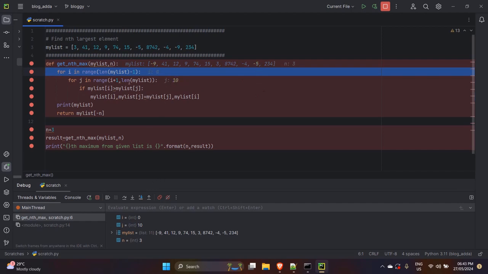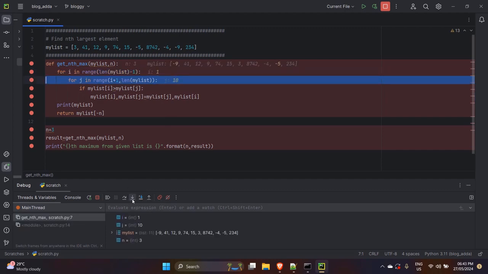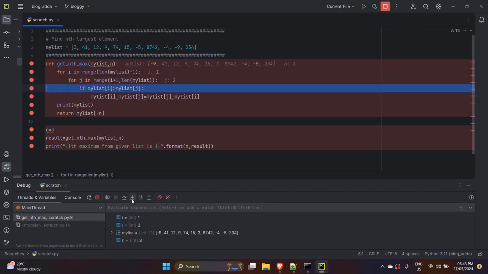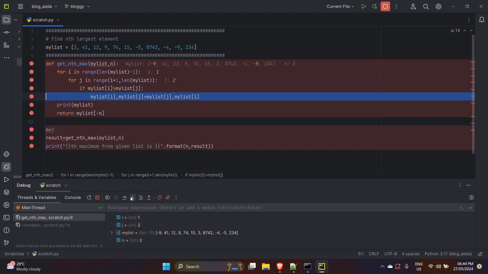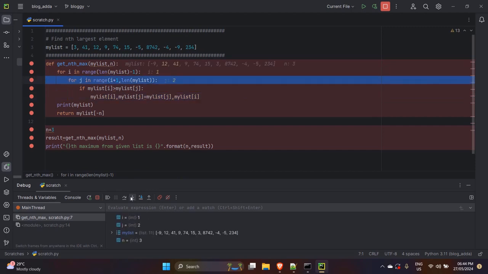So after the J's loop is completed for I equal to 0 and J equal to 10 for all these iterations, after that again I will be incremented. Now see, I has become 1 over here and j will be starting again from 2, because when I becomes 1, j will start with I plus 1, so it will be 1 plus 1, that is 2. So it will start from second location. So in this way we would be having the execution.